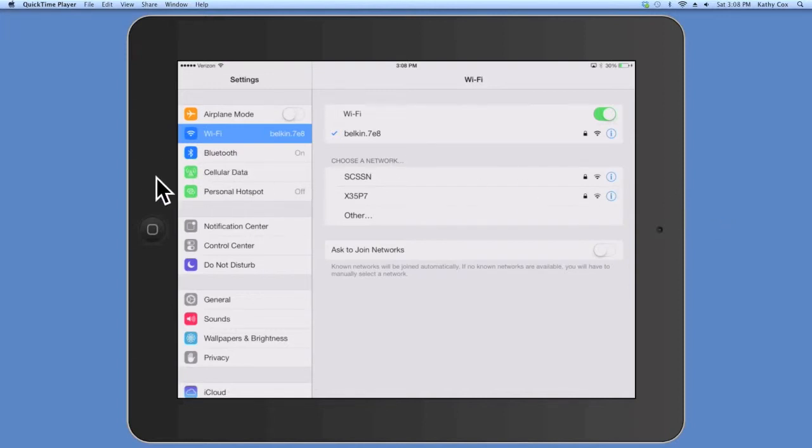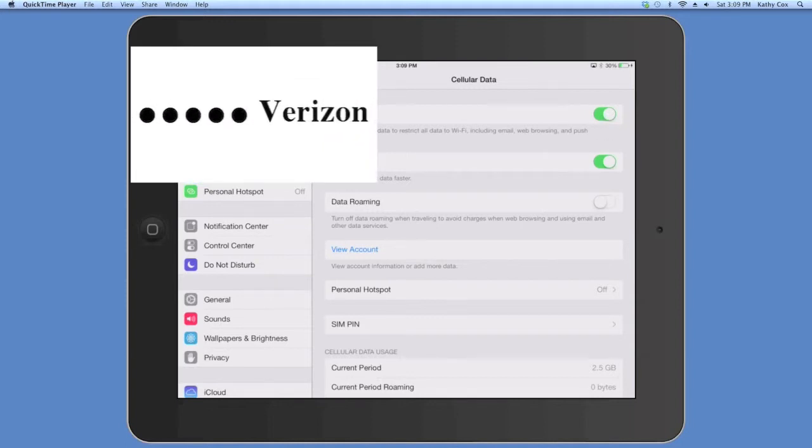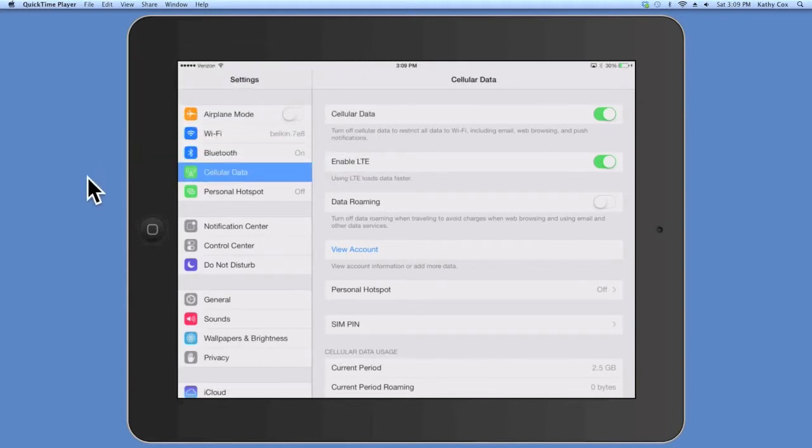Cellular data. Here you can turn your cellular connection on or off, view your account information, and check your usage. Like Wi-Fi, you should leave cellular on at all times. The iPad will always connect to a recognized Wi-Fi account when it is available and automatically switch from cellular to Wi-Fi for you. The Verizon display here at the top left corner will indicate your connection strength. If you don't see a Wi-Fi icon, you are using cellular minutes.